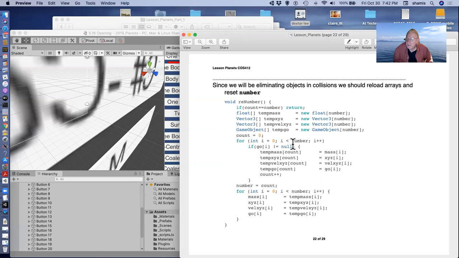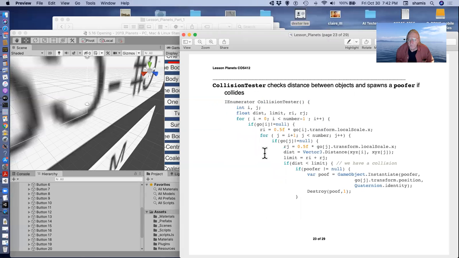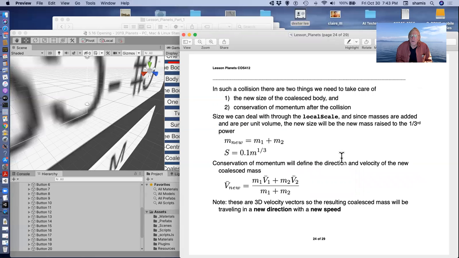In a collision situation, I'm eliminating objects periodically. And so periodically I need to renumber them, which I do just by basically going through and throwing out any that have been turned to null. Right here, if it's not null, I re-add it back into the arrays. This could be an expensive step. Collision tester checks the distance between objects, and if they're too close together, it's going to instantiate a little explosion. And then we need to go through figuring out what happens to them after they collide.